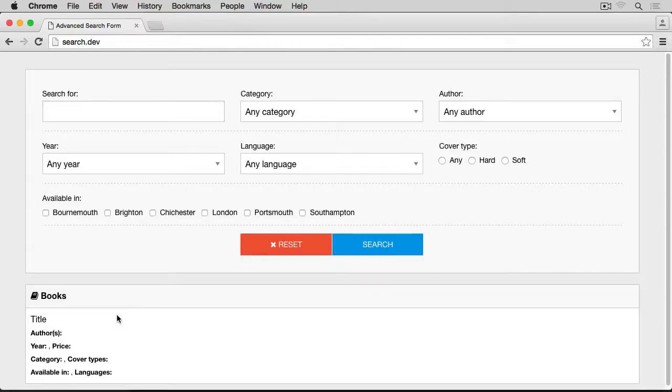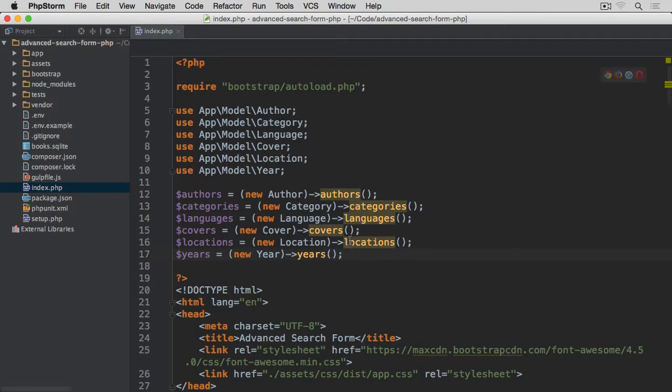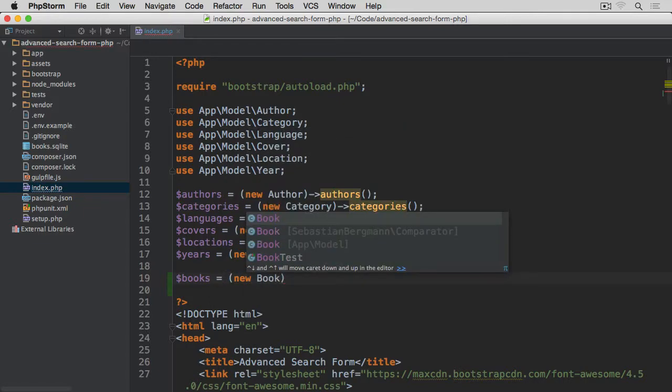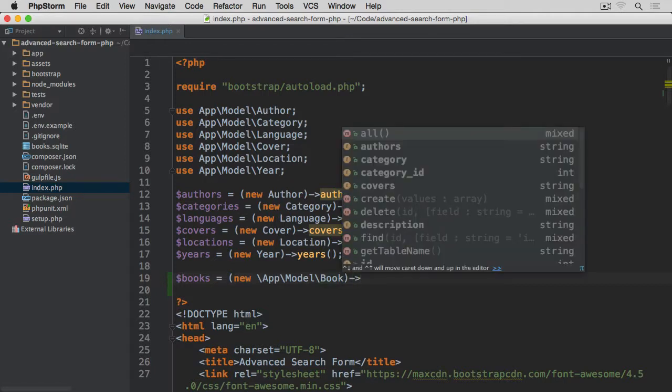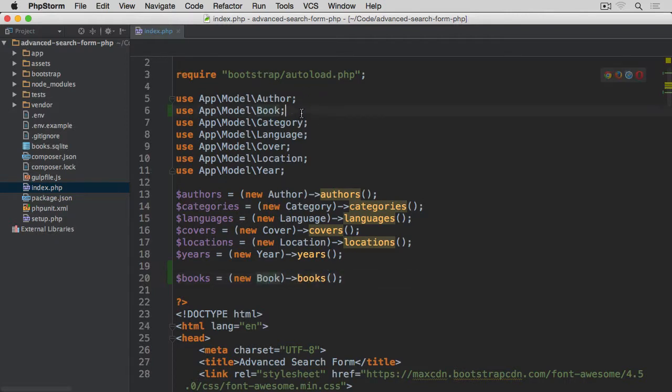In this video, we are going to start displaying records of the books in this books section under the form. If we go back to our editor, open our index.php file, and right at the top, let's create a new variable called books equals, and then between the brackets, new Book to get an instance of the book model. And we are going to call the method books on it to obtain all of the records. And we're going to import this Book class right here as well.